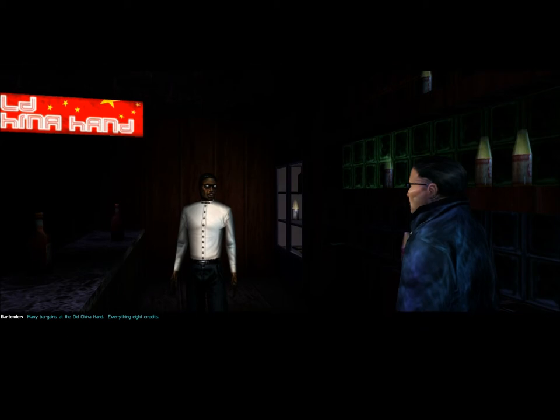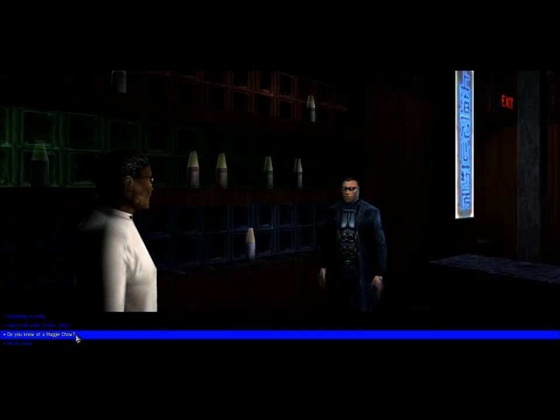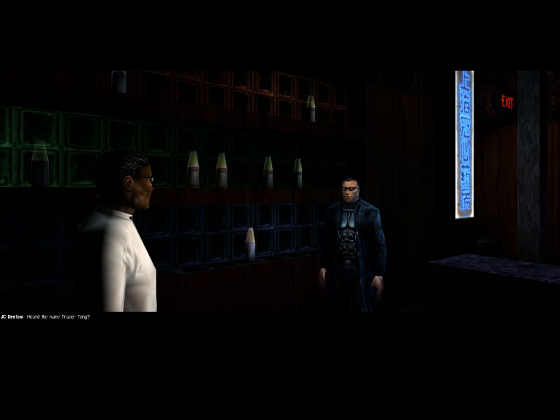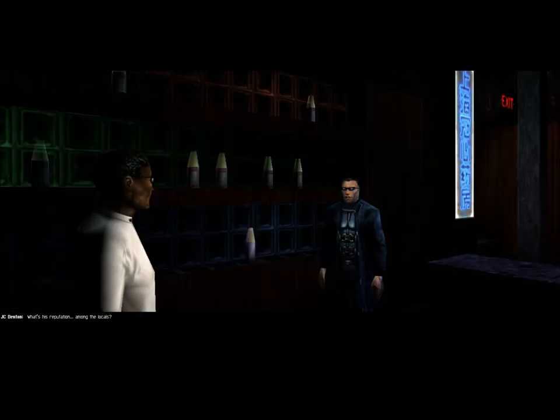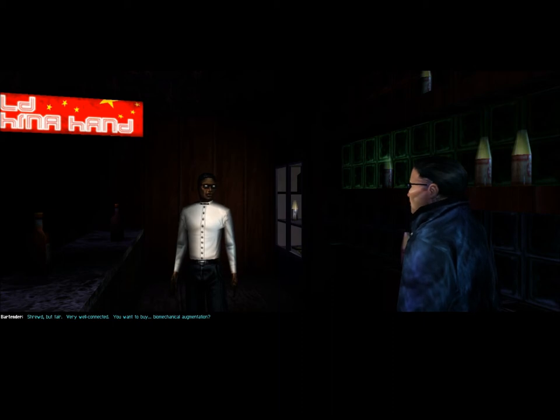Let's talk to the bartender. Many barkers at Old China Hand. Everything 8 credits. Heard the name Tracer Tong? Tong, yes. Friend of a Luminous Path Triad. And by extension, enemy of the Red Arrow. What's his reputation among the locals? Sure, by fair. Very well connected. You want to buy biomechanical augmentation? Just curious.